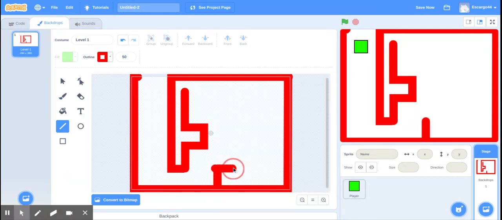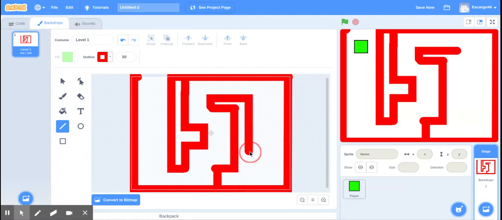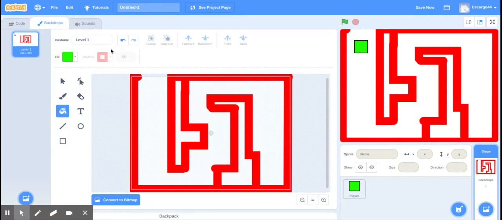I'm going to just quick outline of this. Got my level. Of course, I'm always holding down shift because if I don't, the line will not be straight. So we've made it to the end of the level and we stop. So we've made our level and we've made everything. We're nice and good.